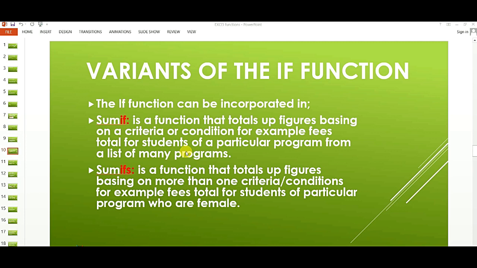SumIfs is a function that also totals up figures based on more than one criteria or condition. For example, the fees total for students of a particular course who are female. Let us dive into Excel and see how this actually happens.